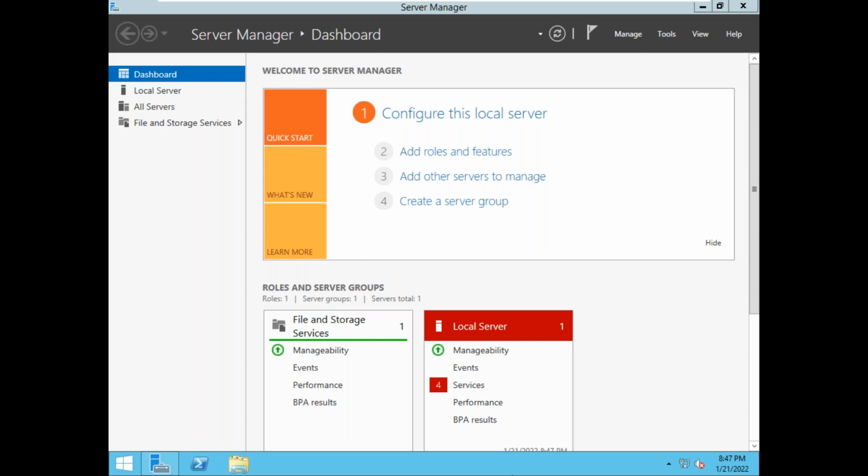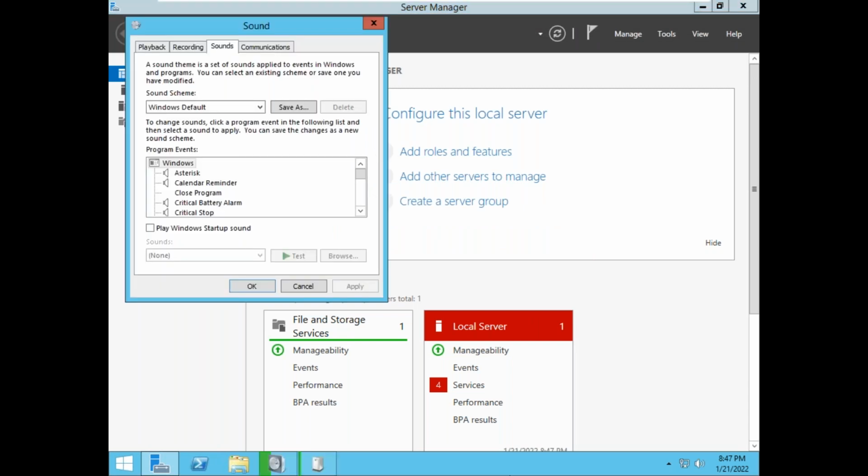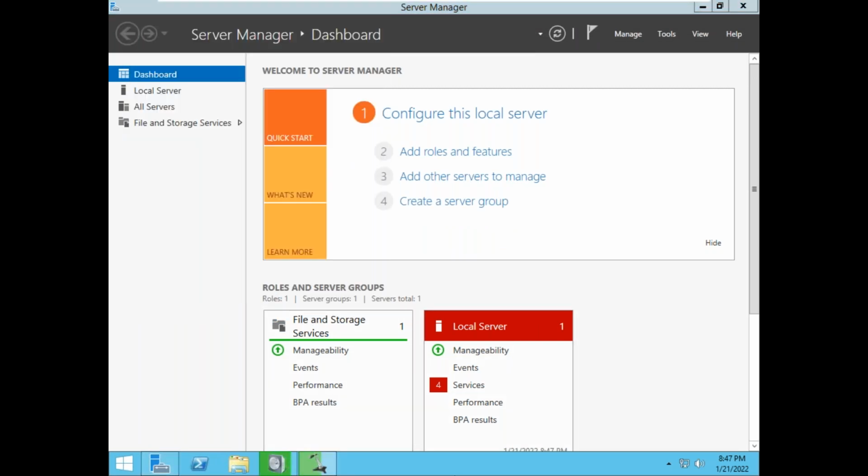It's loaded successfully. First of all, the audio is in disabled mode. Now I want to enable the audio. How to enable audio? On the audio icon, right click, click Sounds. Click yes. Click OK. Now the audio is enabled. This is the first step.